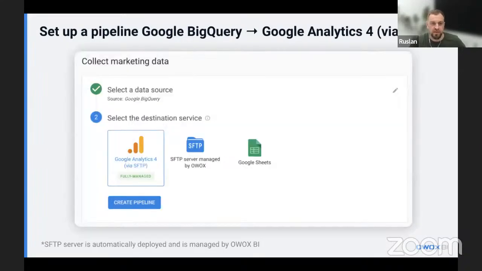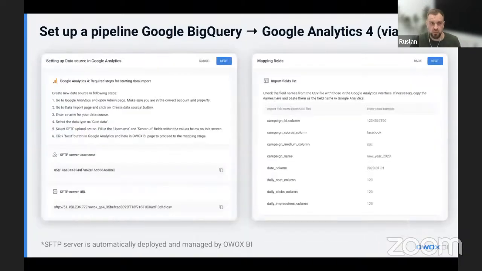Cool. And the last but not least, set up the pipeline that delivers the data from the Google BigQuery table we created with transformation to the SFTP server. And remember, it's automatically deployed and is managed by OWOX. This is the SFTP server that Google Analytics 4 will visit repeatedly on your schedule and pick up a fresh CSV file. So you need to choose BigQuery as a data source at the first step and choose Google Analytics 4 via SFTP as the data destination. This is a screenshot from OWOX BI, our internal tool.